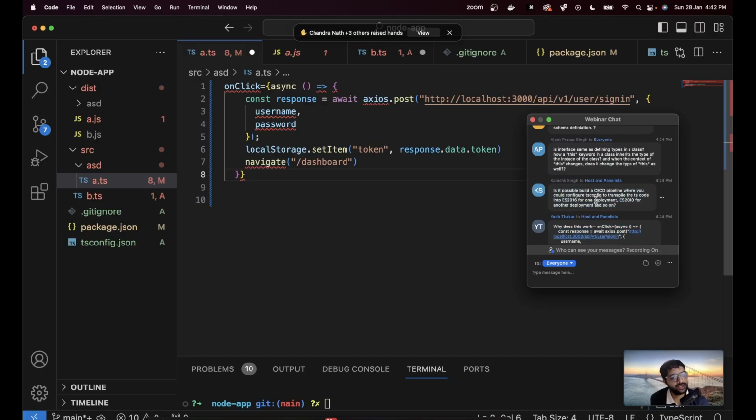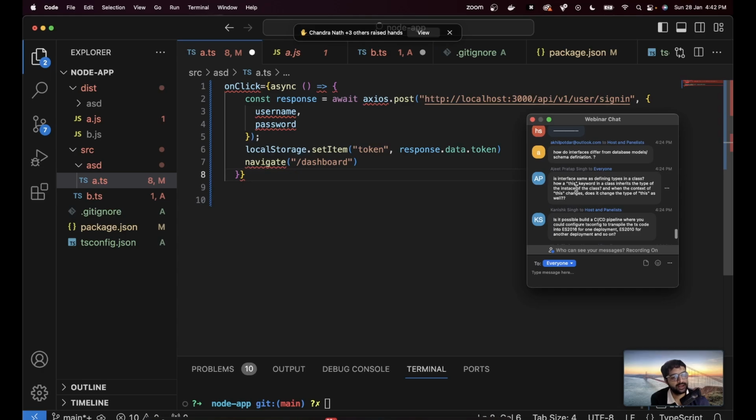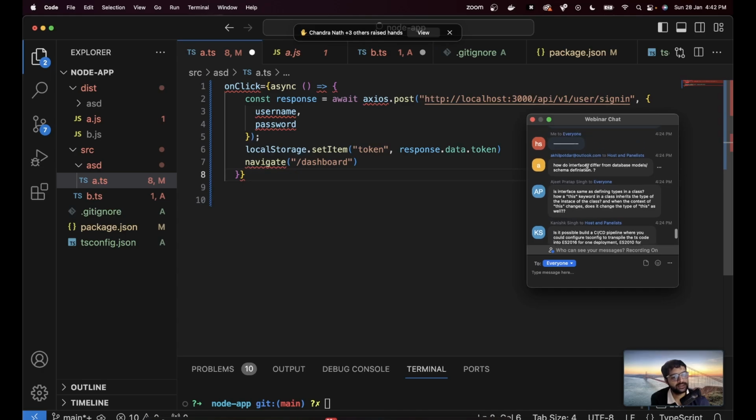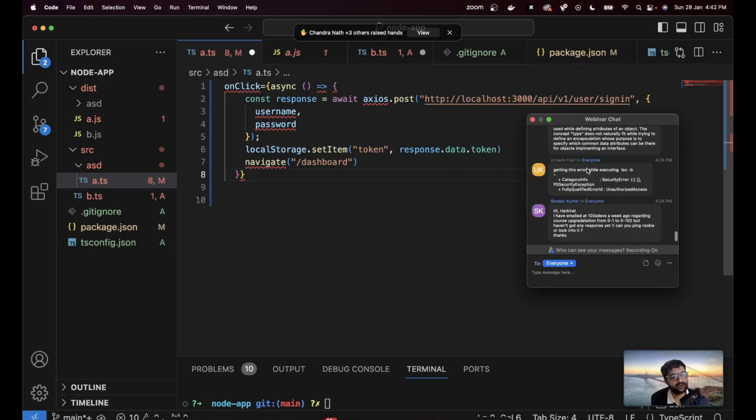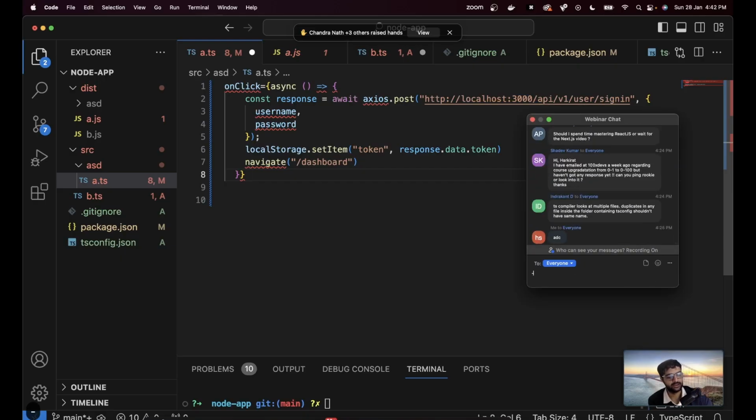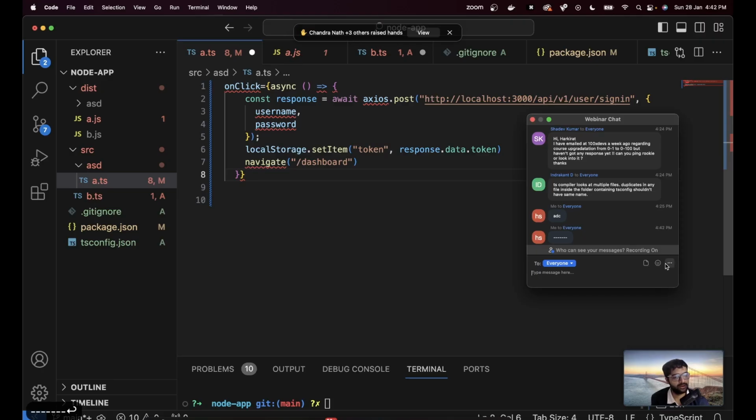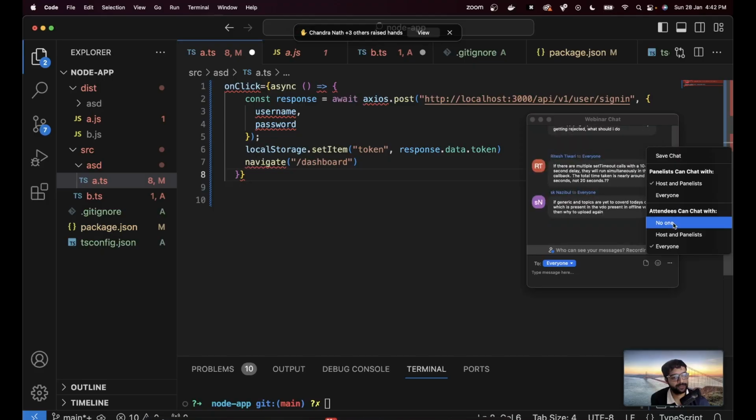Is it possible to build a CI/CD pipeline? Okay, answered that. Is interface the same? I answered that. How do interfaces differ from? Answered that. Alrighty. Cool, hey guys. Happy to open chat one more time, but assuming we're good to go. Any more questions?